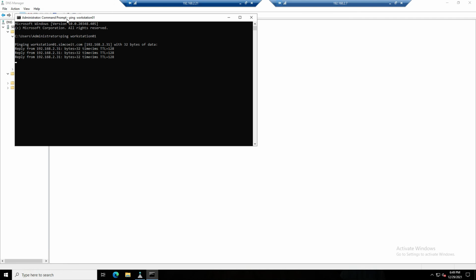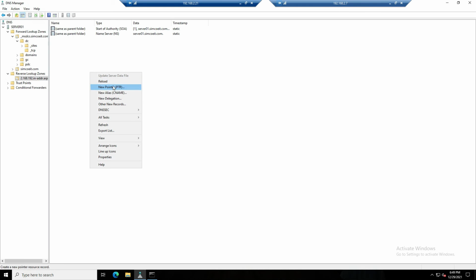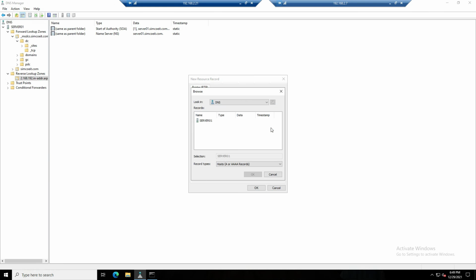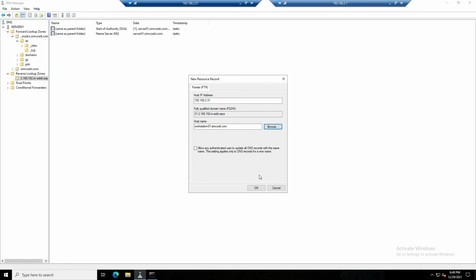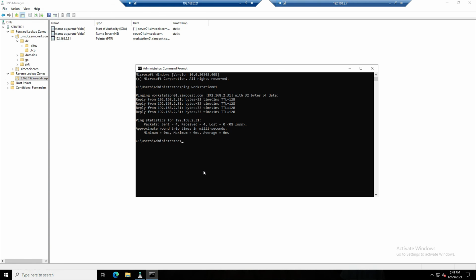We get its IP. Pointer or PTR records allow us to create IP to name mapping. Let's do it for our workstation. Now we can use the nslookup command to find the hostname of an IP.